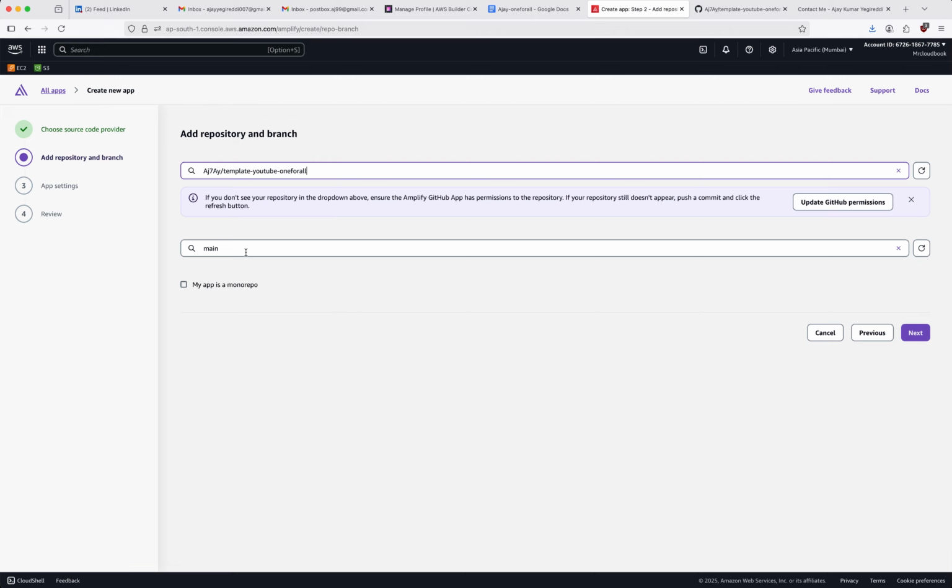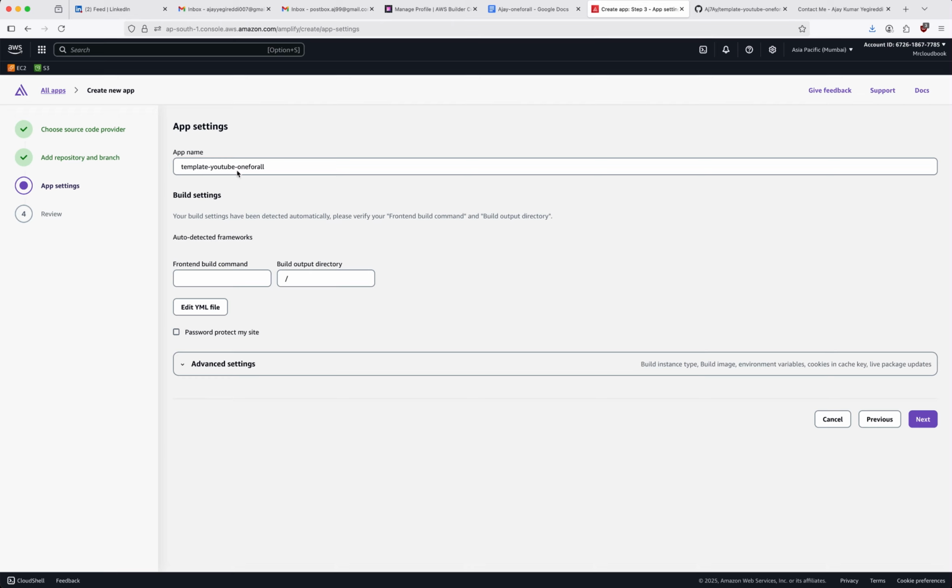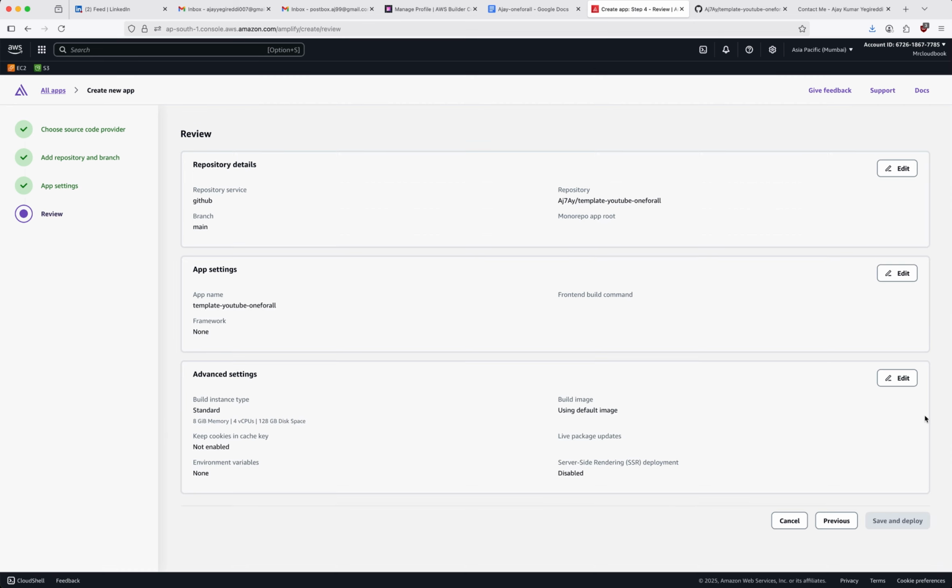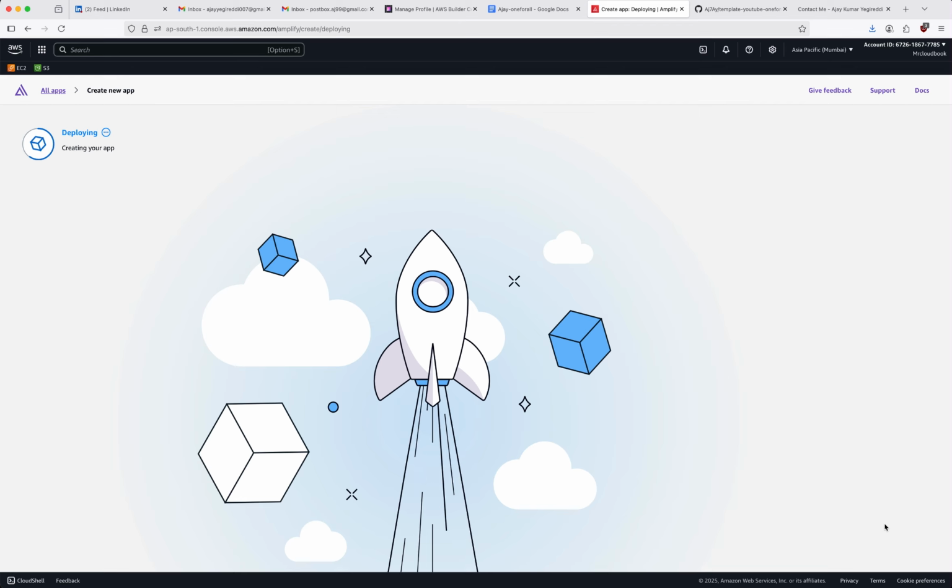So it will automatically pick up the branch. You can add main as well, and click on next. No need to add anything. If you want to change the app name, you can change it. I'll just keep it as it is, and click on next. Then you can just review and save and deploy the application.